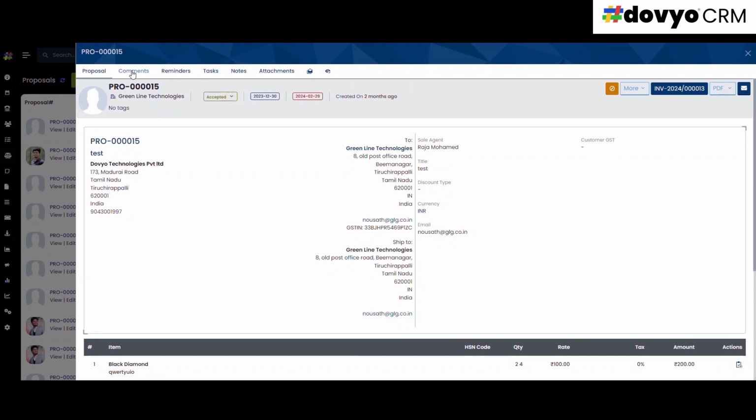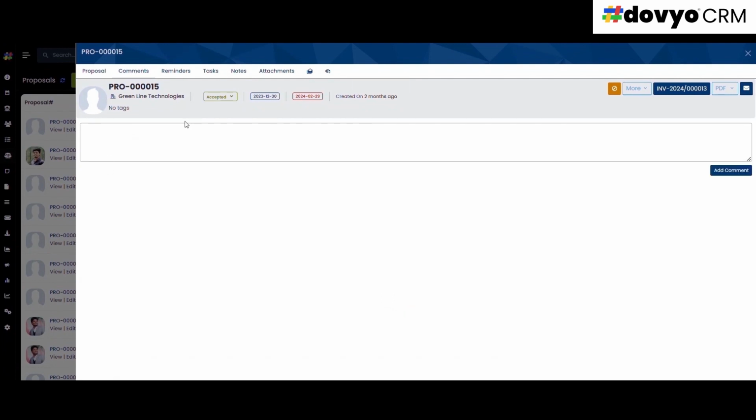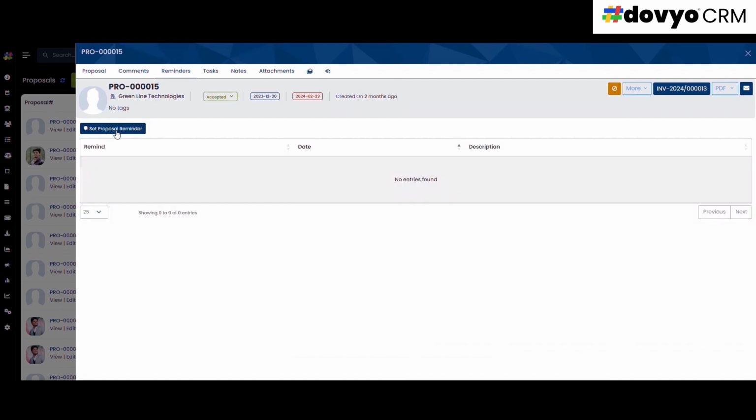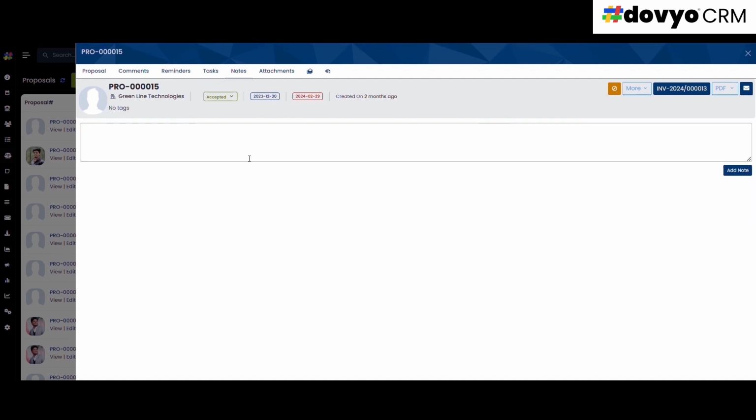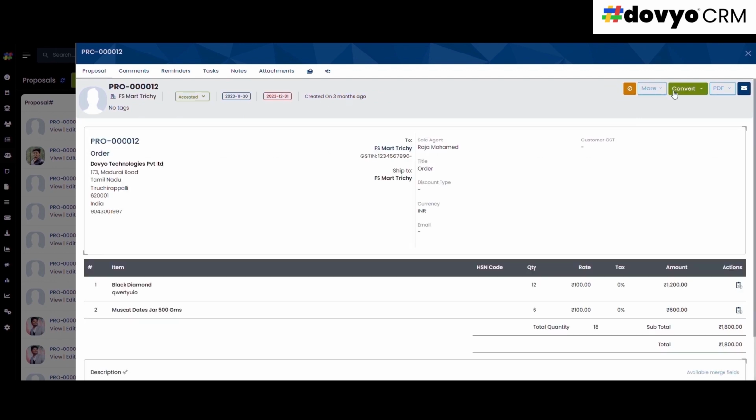Alright, so in the comment section, you can make any comment for this proposal. You can create a reminder also for this proposal. You can put on a task for the proposal. You can add notes for the proposal. Also, you can make any number of attachments for the proposal too. So, the more options speak of the following.